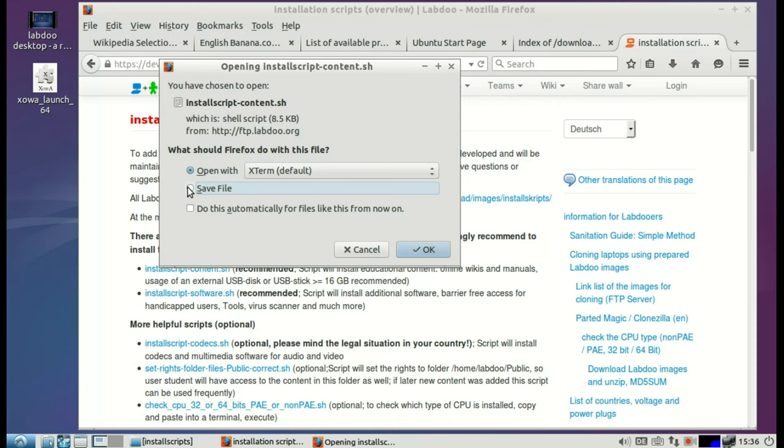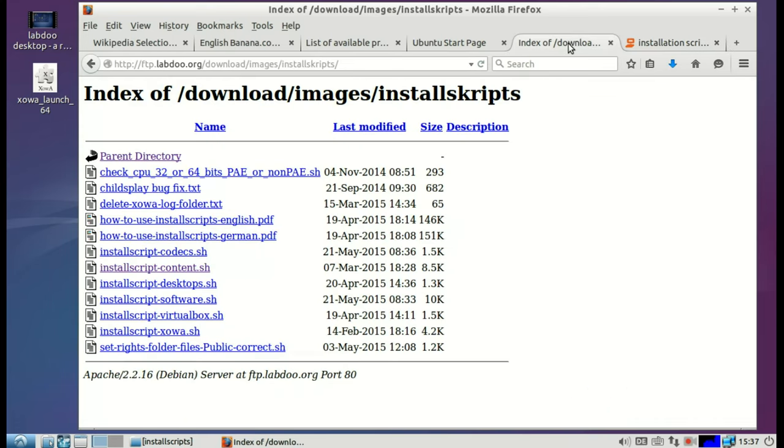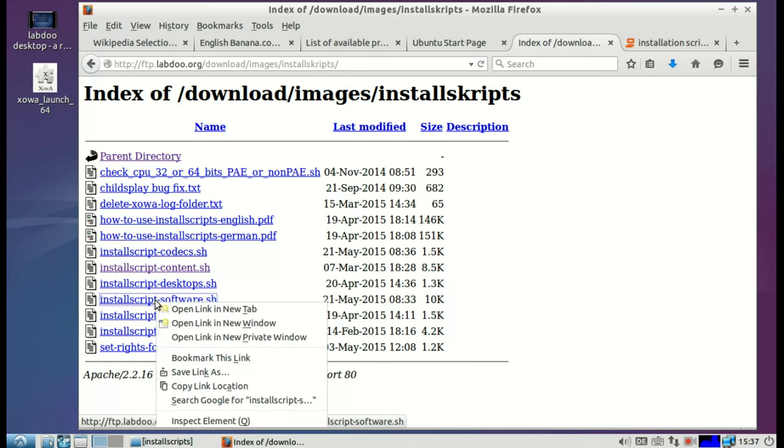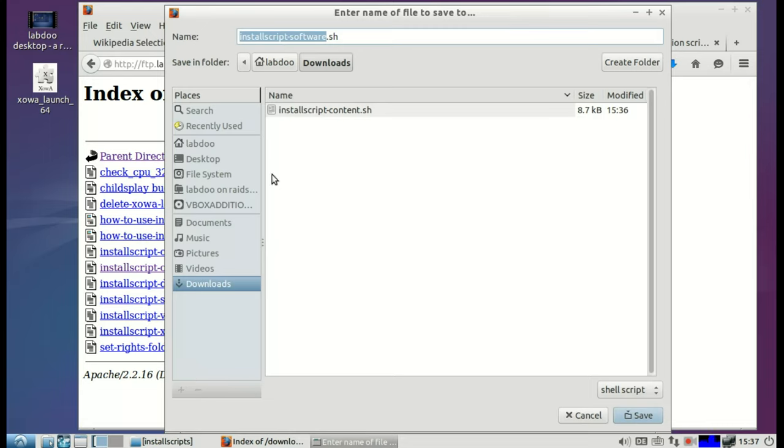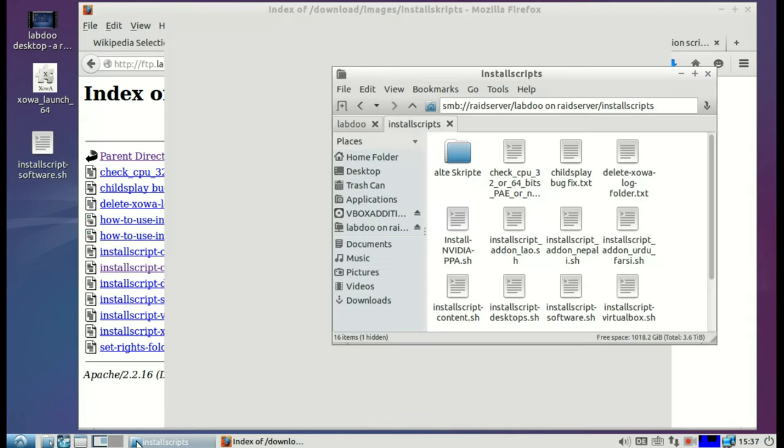You can download it directly from the wiki, using save as. The best is to download it to the desktop, then they are easy to handle. Or you can download it from our FTP server, and again say save as, and go to the desktop and save it there, or copy and paste it to the desktop if you have it already on a USB stick or on other local drives.